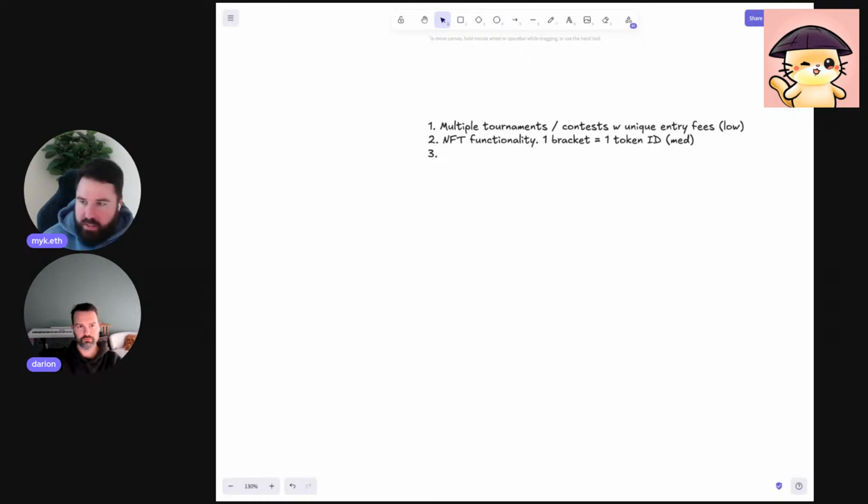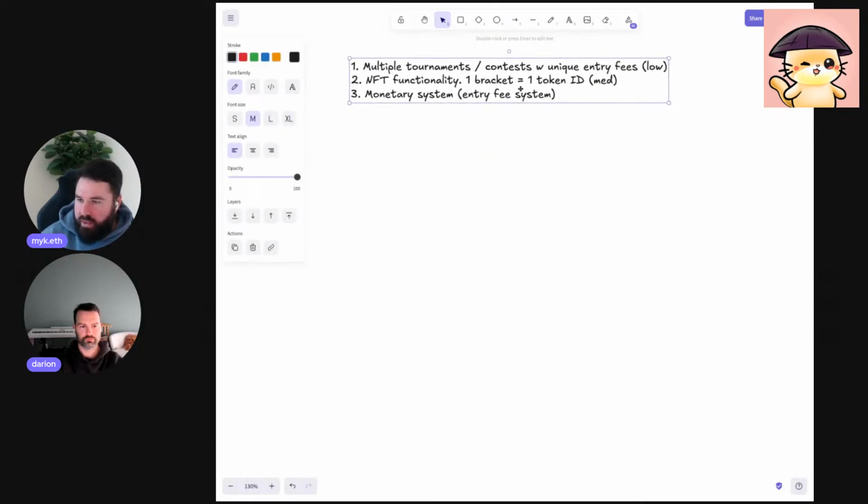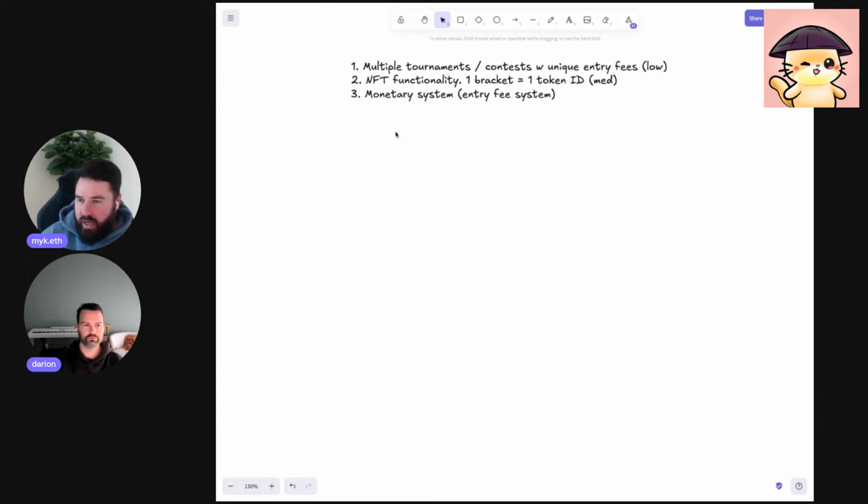And then, what was the other thing I said? The entry fees. We want some kind of monetary system, because that's what brackets are, they do payouts, so we're going to have some kind of entry fee system. And so how do we manage tokens and native ETH? Those are the three main things that we care about. Am I missing anything here?